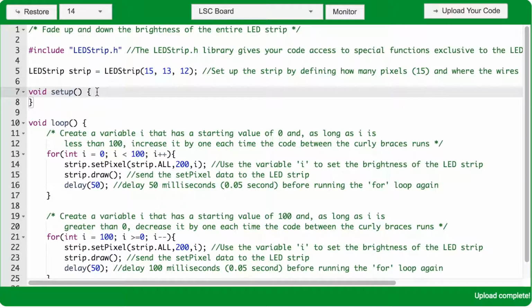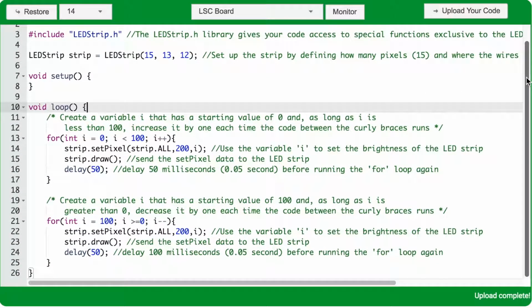The void setup function doesn't have any code between its curly braces, but we still need to have this function here, even if it's empty, for our program to work. Within the void loop, the first thing you see is a for loop. The for loop has 4 main parts.